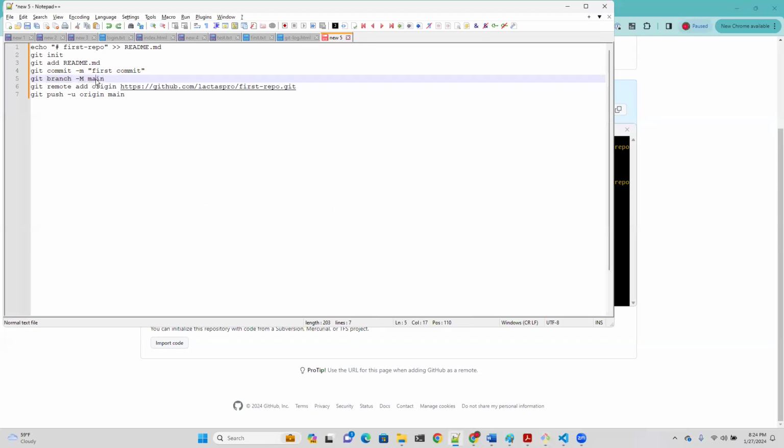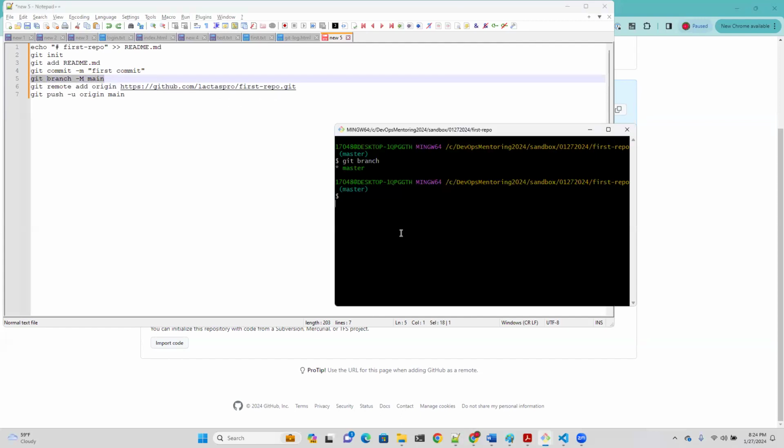So if I copy this from here, you can save this command. It's a git command. I paste this. So you see this branch name is changed now.